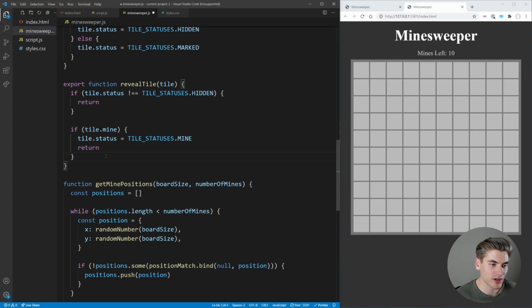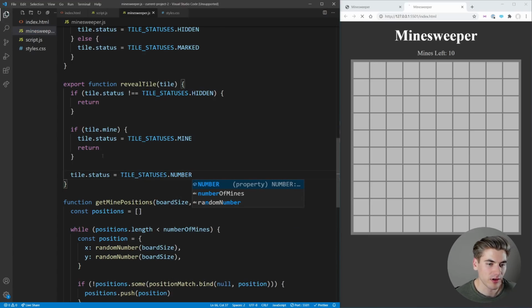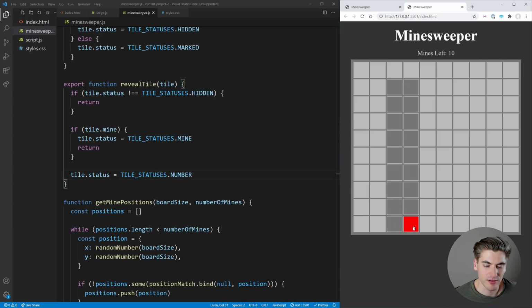Otherwise, if we don't click on a mine, what we need to do is just take our tile.status and set it to a number. So we can say .number. So now if we click on a tile, you can see that this one was not a mine, which is why it has this number style. If we keep clicking, eventually we're going to run into a mine, which should show up as red. There we go. This was a mine, so it has the red coloring on it.